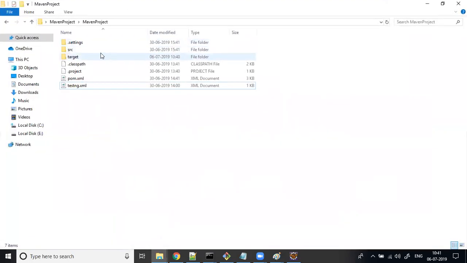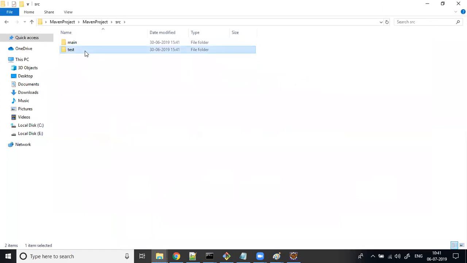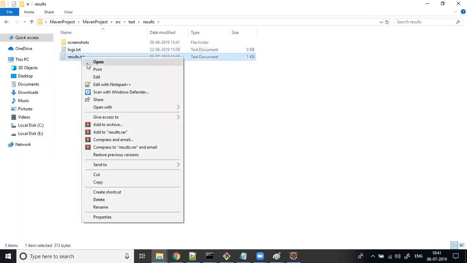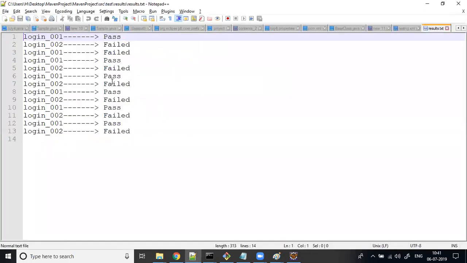Now we know where we are storing our results. Go to src, test, results, and then go to this results.txt. Here it is writing pass and failed.